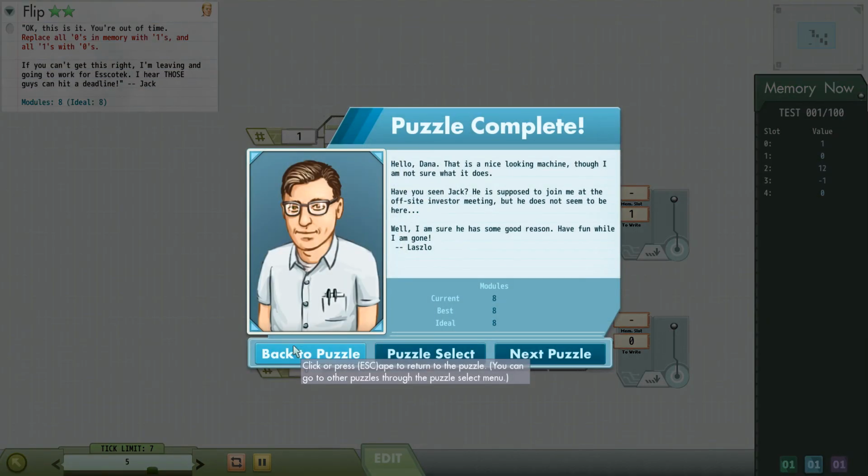Hello, Dana. That is a nice looking machine, though I am not sure what it does. Have you seen Jack? He's supposed to join me at the offsite investor meeting, but he does not seem to be here. Well, I am sure he has some good reason. Have fun while I'm gone.